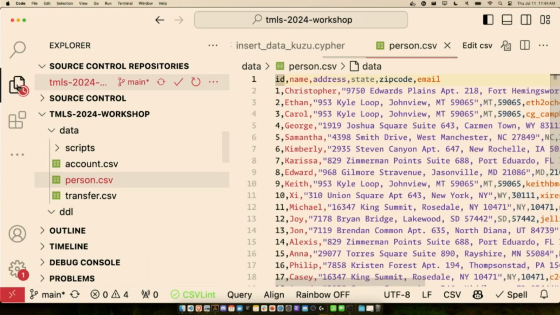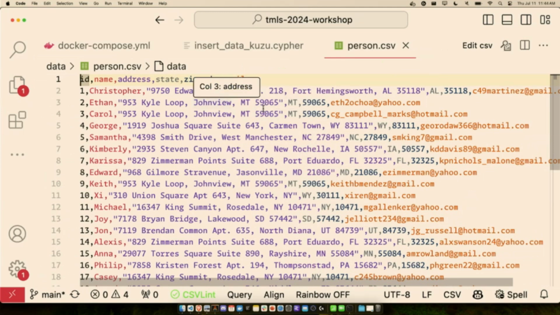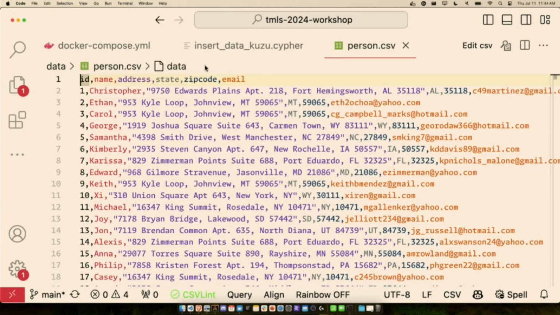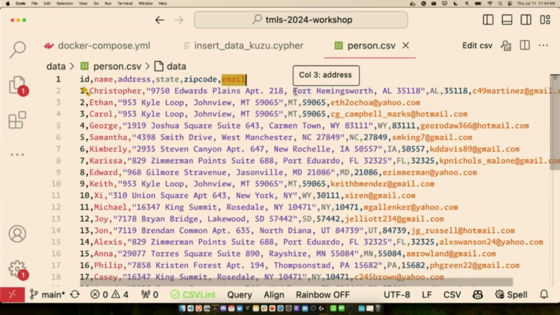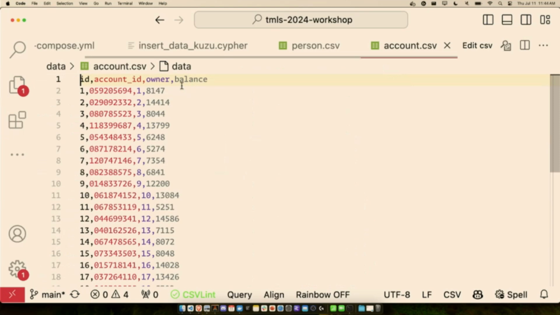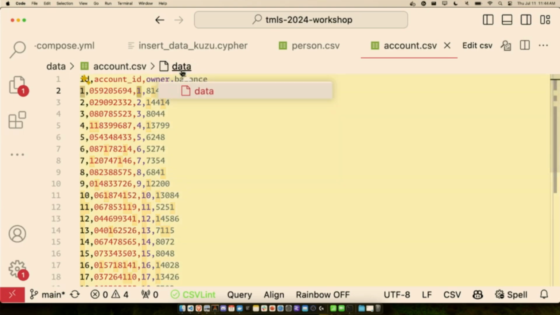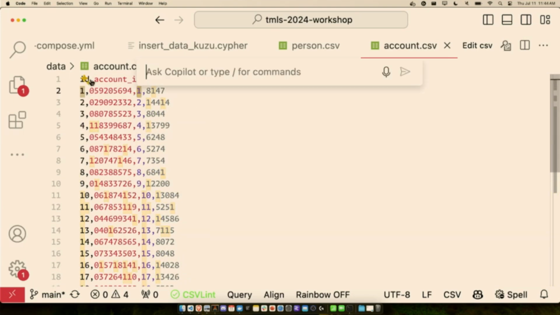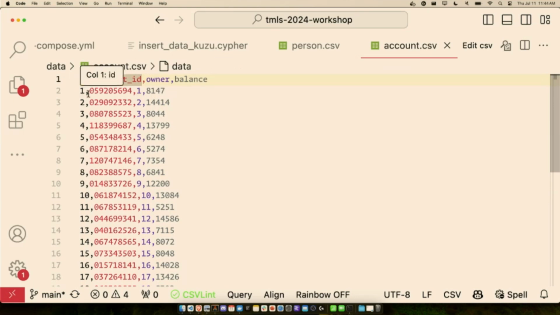So if I have this person CSV here, it has the person and their metadata. You have an ID, name, address, state, zip code, and an email. And of course, email is what you're using to identify these so-called suspicious accounts. The accounts table is a lot simpler. You have the ID, account ID, the owner, which is which person's ID owns this account, and the balance on that account. Also, the reason we have an ID column at the start of every file is you always want something that you can guarantee to be unique.